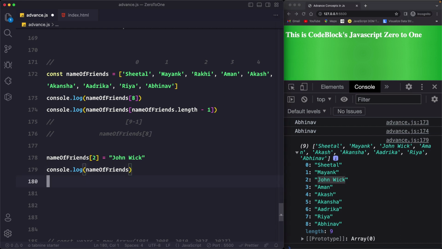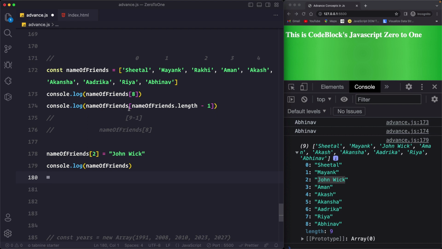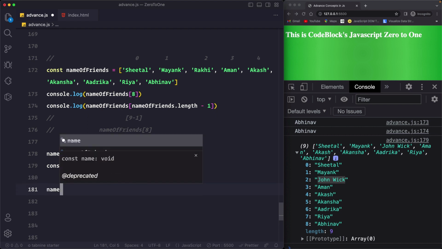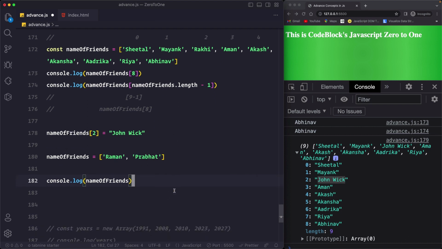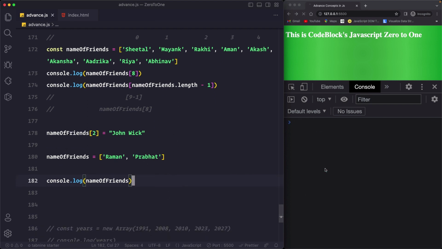But altogether, you really cannot replace this entire array. So you cannot say name of friends equals to a new array containing new data. So I can say Raman, Prabhat. No, it will result in an error. If you do this one, it will give you a type error. It will say assignment to constant variable.